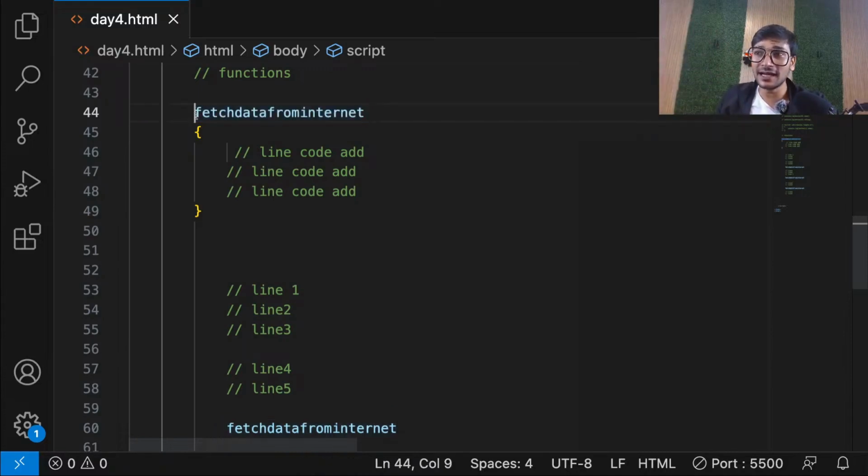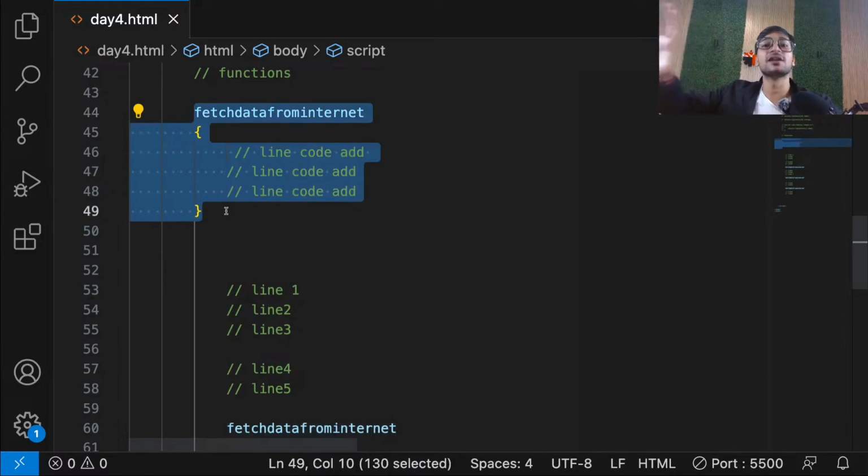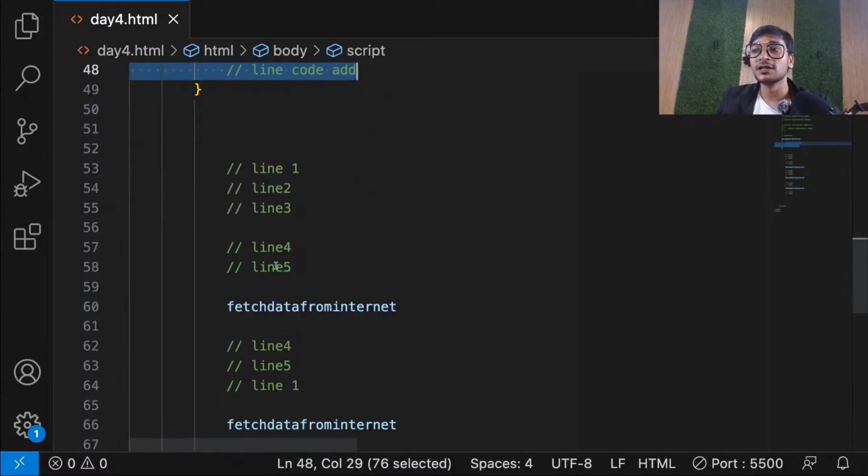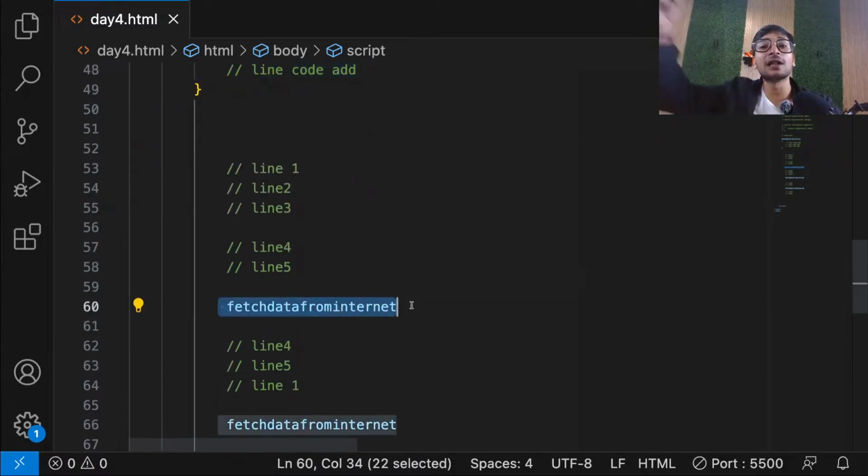So guys, when you create it, this is what we call a function definition. You created those lines of code and you mentioned a name for it. And now wherever you want to use these 3 lines of code, you can use that name to call that code. So this is what we call function calling. Is that clear to everyone?